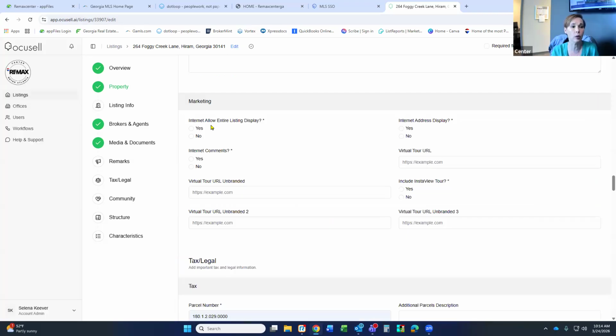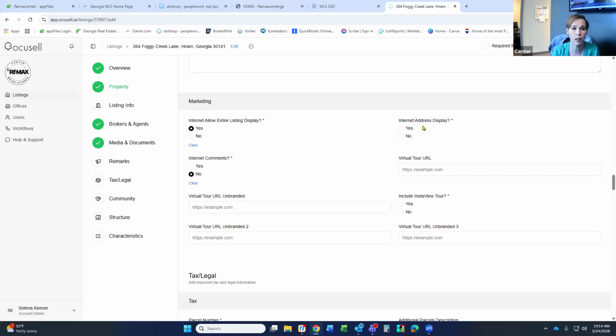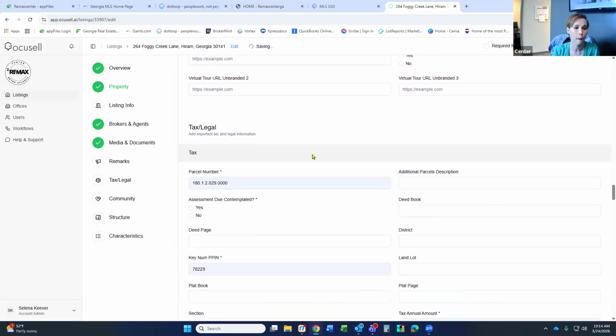Also, make sure that you click on this. If you're doing this yourself, the allow internet display, you want to say yes, because that's what allows it to show up on Zillow and Realtor and all those kinds of things. And then you can decide whether or not you want comments. And the same thing here, you do want the address displayed. So you want to click yes here.